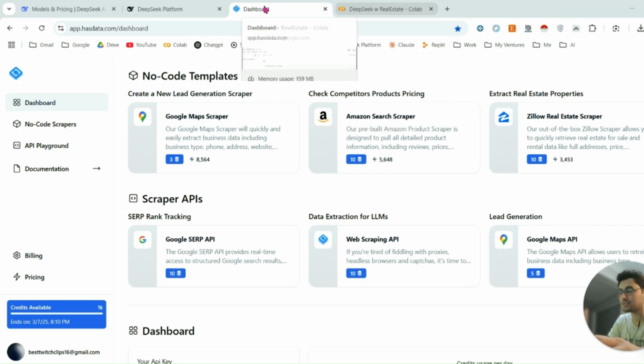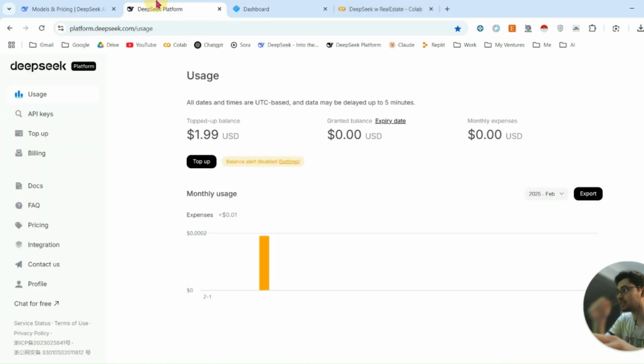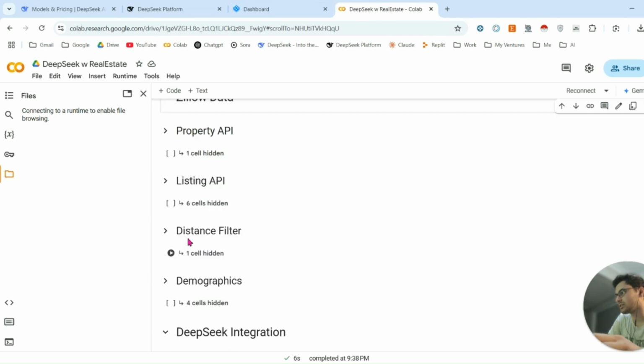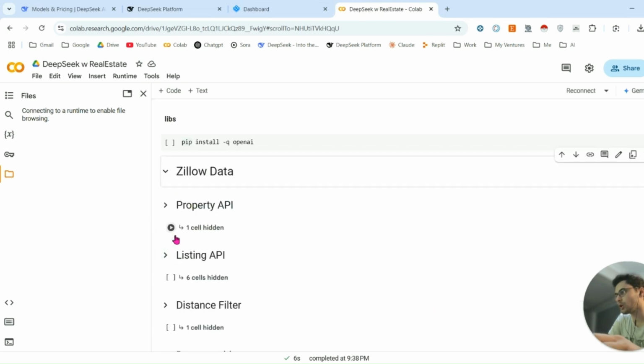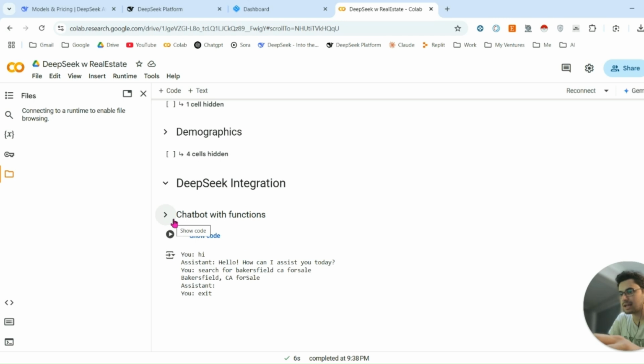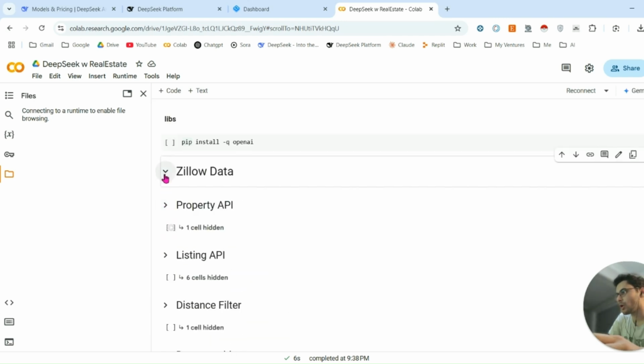And don't forget to get the DeepSeek API key at platform.deepseek.com/usage or that section here. Let me show you. API keys, just the second option on the side here. Anyway, all right. Once we get the API keys, we are all set to go. With that being said, let me show you guys how it works.